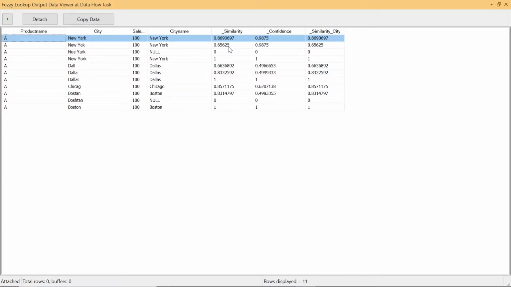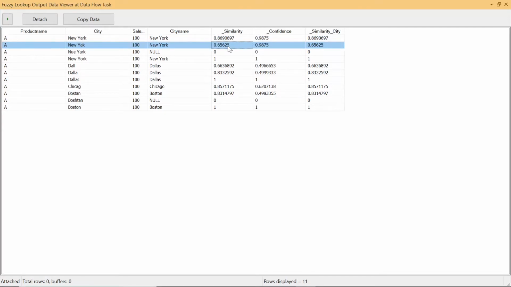And for New YAK, the similarity level is 0.6, because here we are missing R, and it should be O instead of A. So the similarity decreased to 0.6. So that similarity of 0.6, it is showing with confidence 0.98. That means it is only 0.6 similar, and I can say it with 0.98 confidence. That's what the fuzzy lookup is telling us.